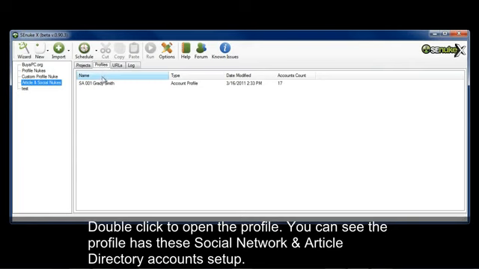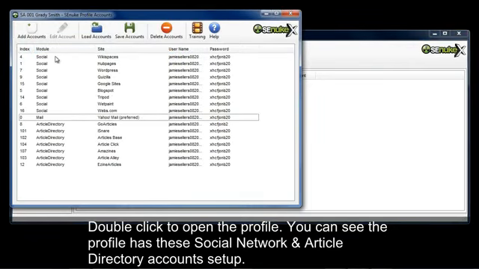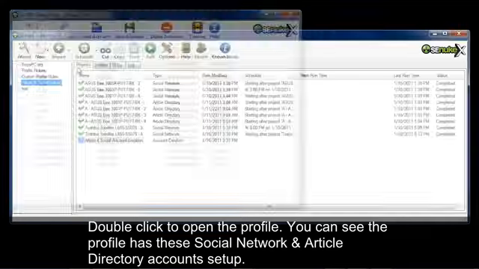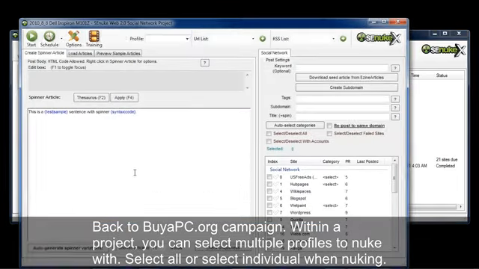Now if I go to the profiles here and double click, I can see now that I have these accounts set up for the social network and the article directory. And it shows the username and password right here. Now let's go back to my buyapc.org campaign. And let's open the social network project.